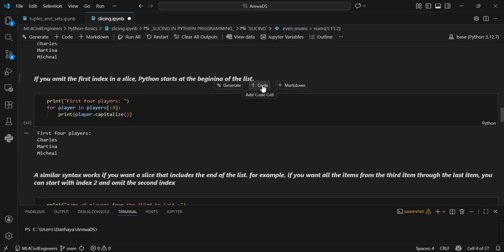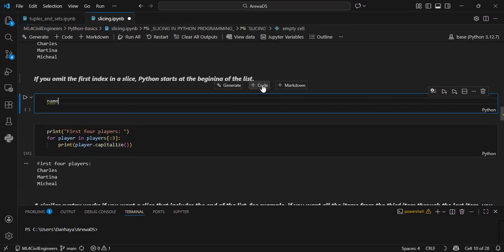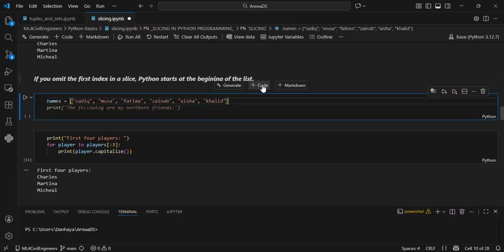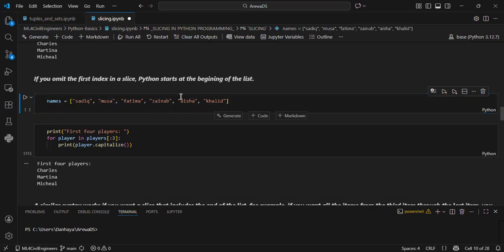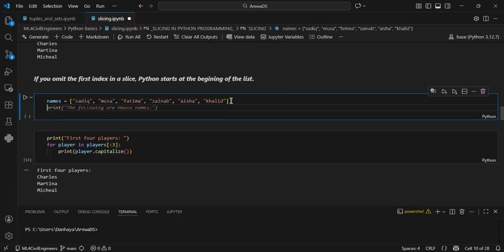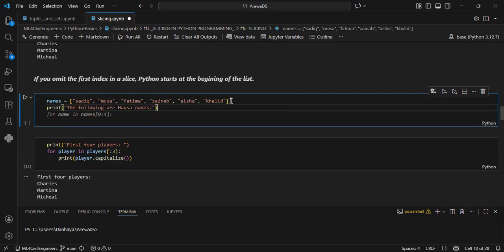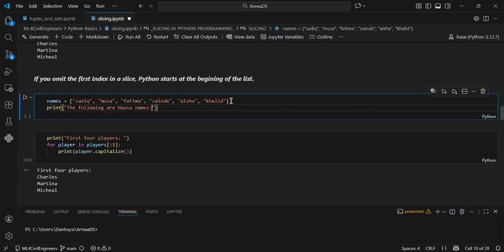Let me show you another example. Let's assume I have names here. I have these names, for example, and I want these names to print only from Sadiq to Aisha. So what should I do? Let me use something like here.